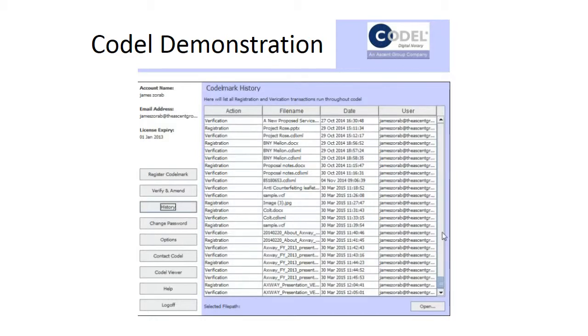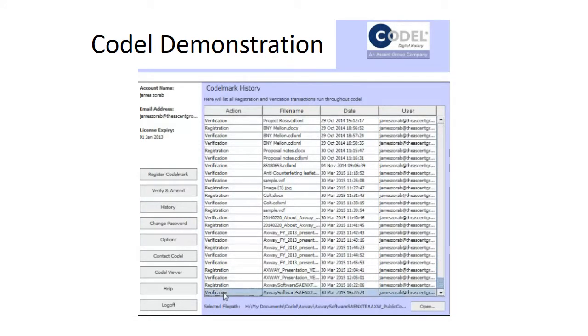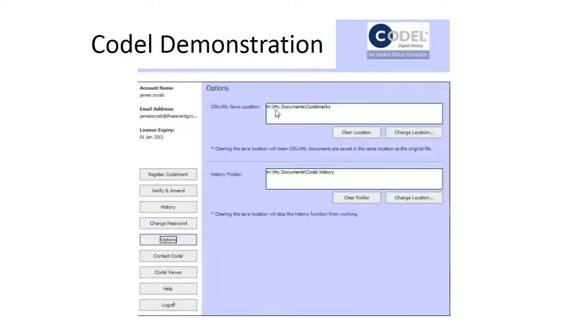For liability purposes, and as an aid to dispute resolution, Codal keeps an audit trail of all registration and verification events, so that counterparties can reduce mistakes and resolve disputes more easily. Here we have set the history file and file save locations to the network, but this could be duplicated to the local environment.